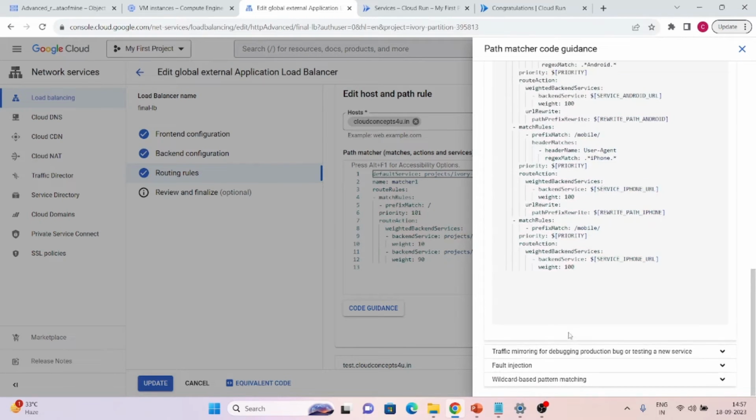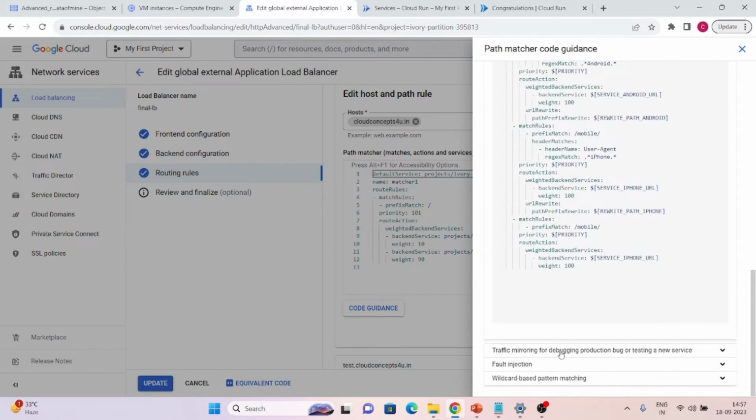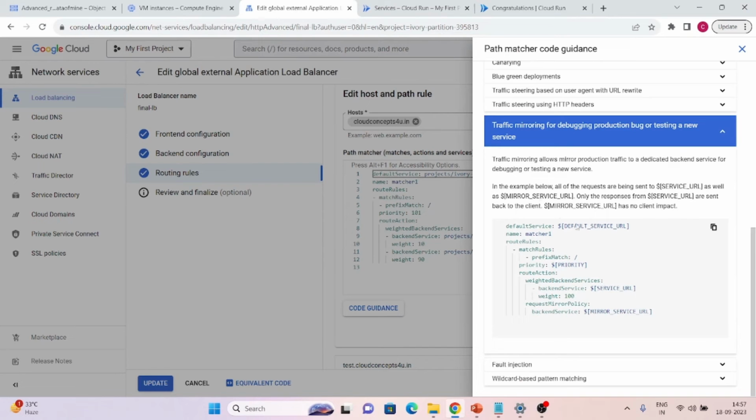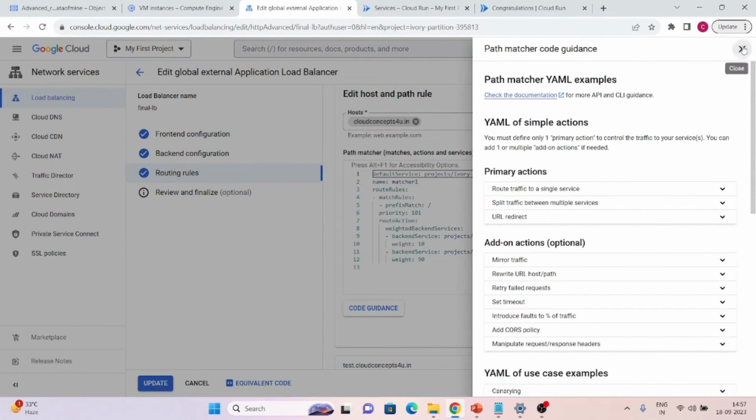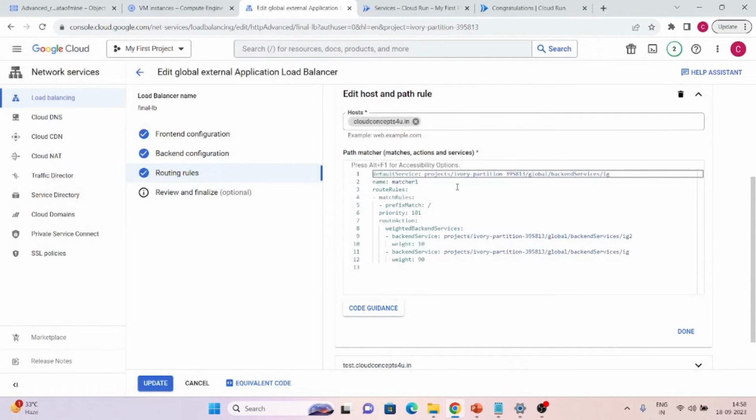So these are multiple use cases which we can try, like fault injection. We can enable all that. So let's see what we are using right now. You can see it is my default service. We have to choose a default service always. If traffic doesn't match anything, it must go to the default service.